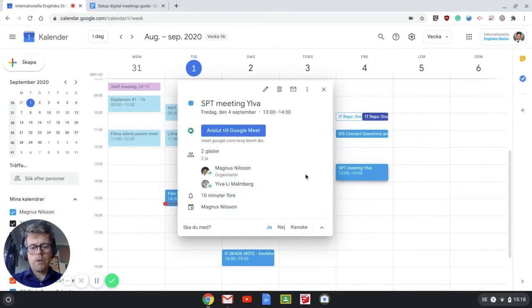I'm looking into this one, and I can see here that the student, in this case, has submitted a yes. So the student is on for the SPT meeting. And then pretend that we are going forward. It's time now to actually have the meeting. And then obviously it's very convenient to use this one, the link to the Google Meet.